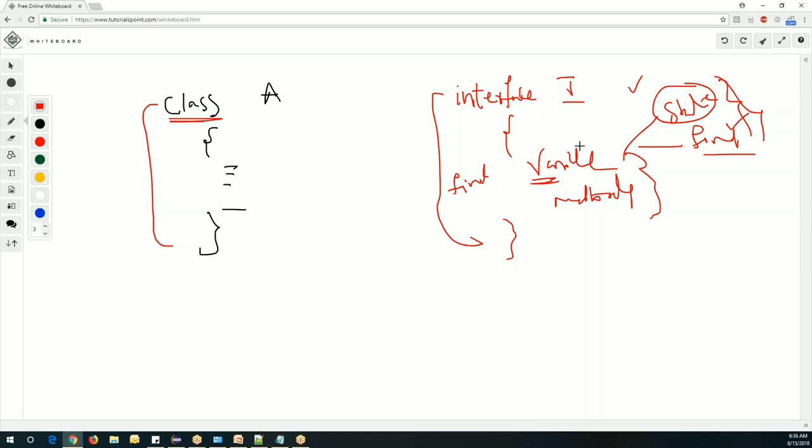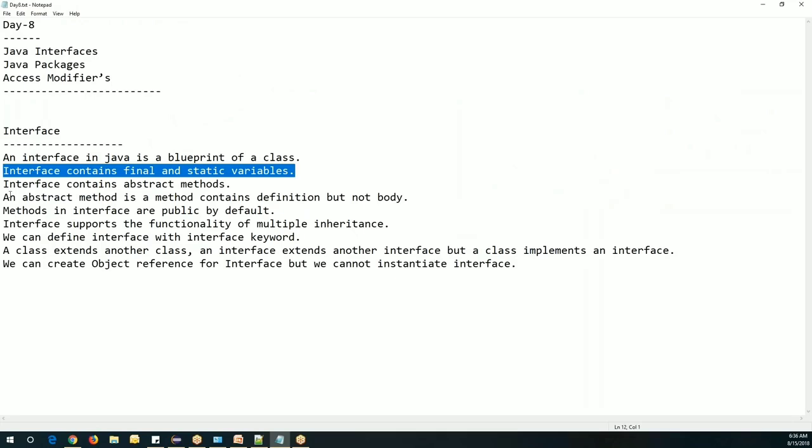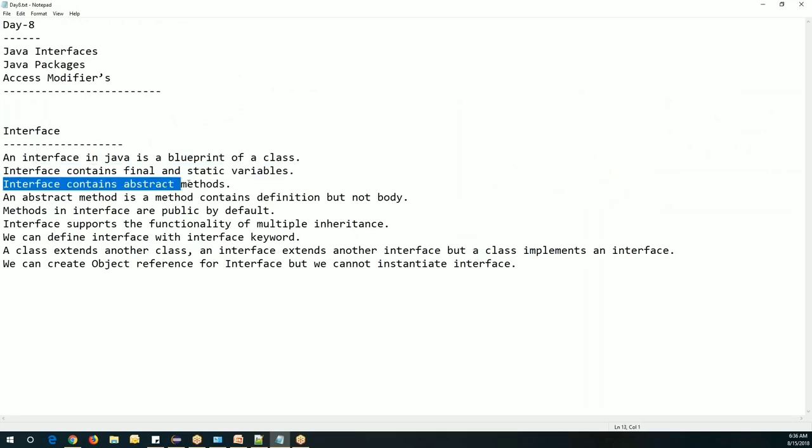So in an interface, if I create a variable, that variable is by default static and final. We don't need to specify the static and final keywords. By default, the variable will be treated as static and final. That's the behavior of an interface variable. The next point is: an interface contains abstract methods. This we need to understand. What is an abstract method?